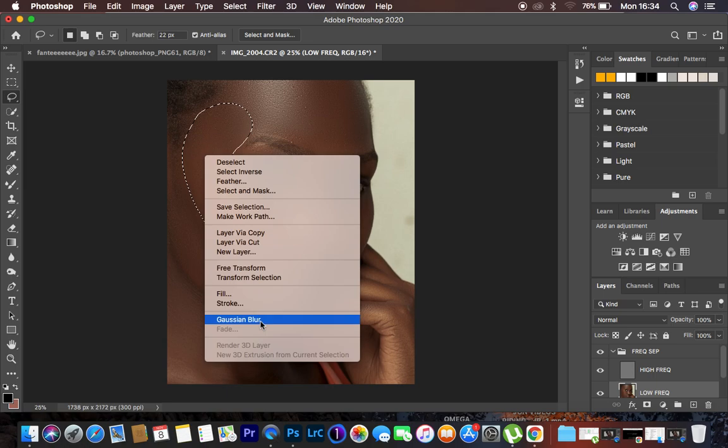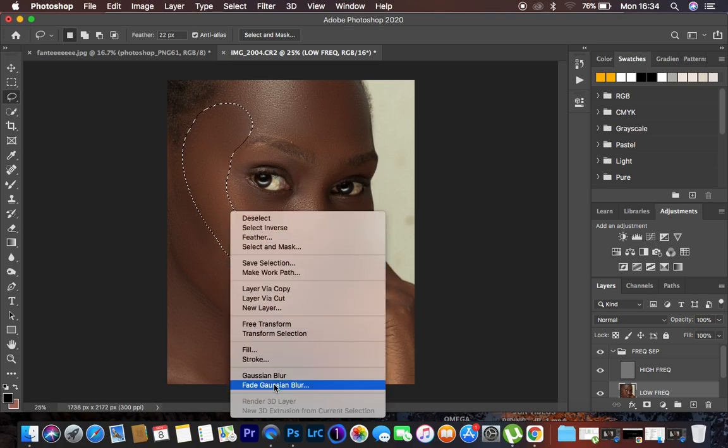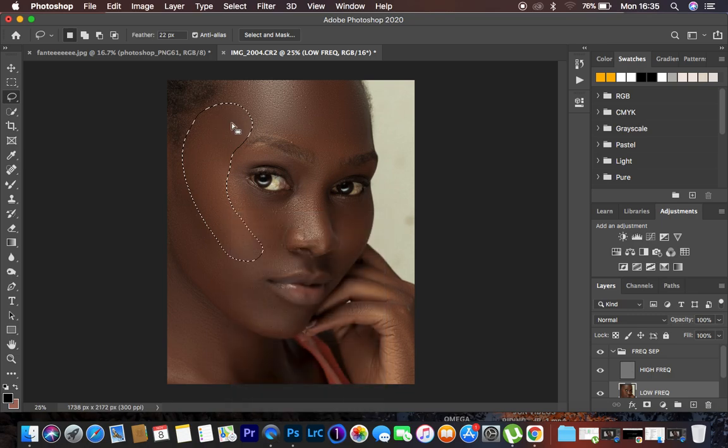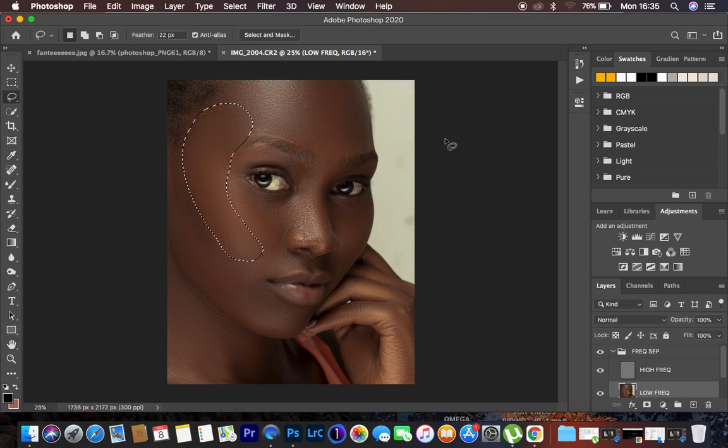So right click and come to Gaussian blur, and when you feel like the effect is too much for your liking, you can simply right click on that selection and come to fade Gaussian blur, or you can use Shift Command F or Shift Control F and reduce the opacity of that effect. We're just going to leave everything the way it is at 100%, because I want this to be really nice and flawless for you.